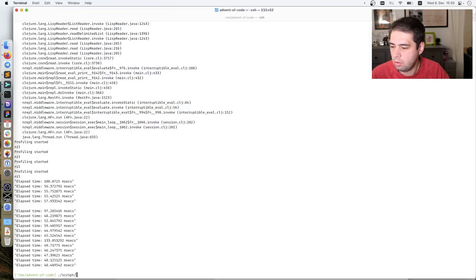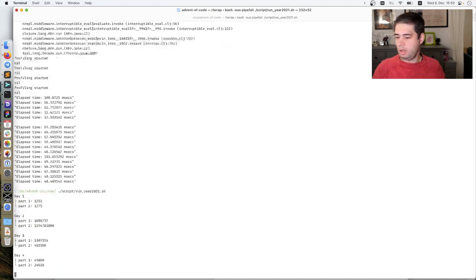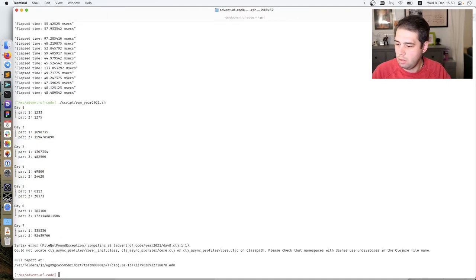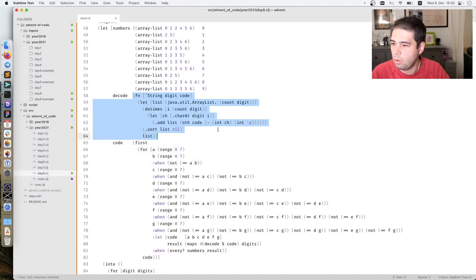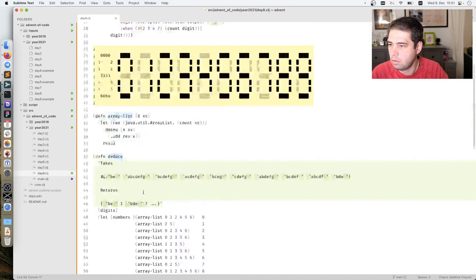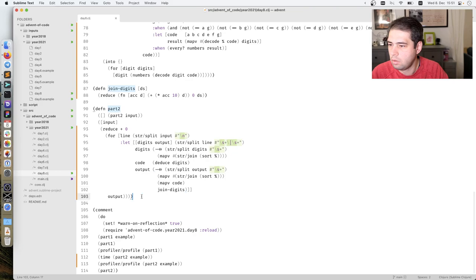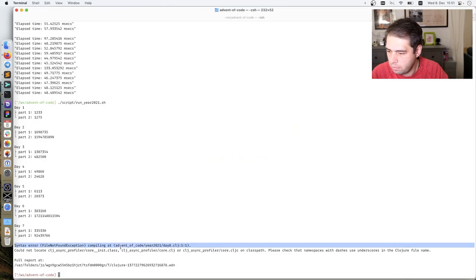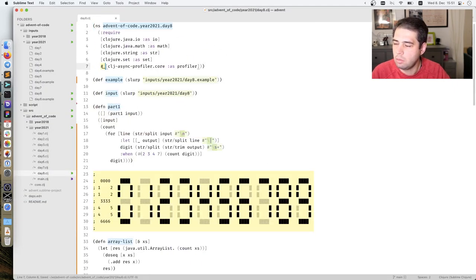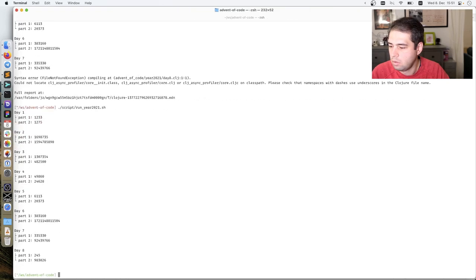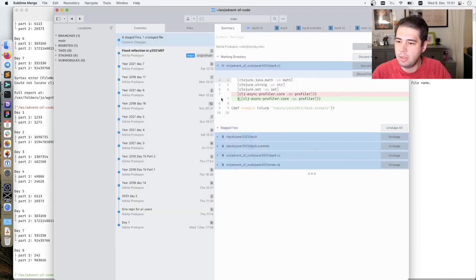I want to see if our solution still runs. No. Why? What's wrong with this? Oh yeah, I think profile. Okay, sorry. Yeah, we need to comment this out. Yay! And actually, all the previous tasks solve pretty fast, and this one is reasonable. Let's say it's reasonable.